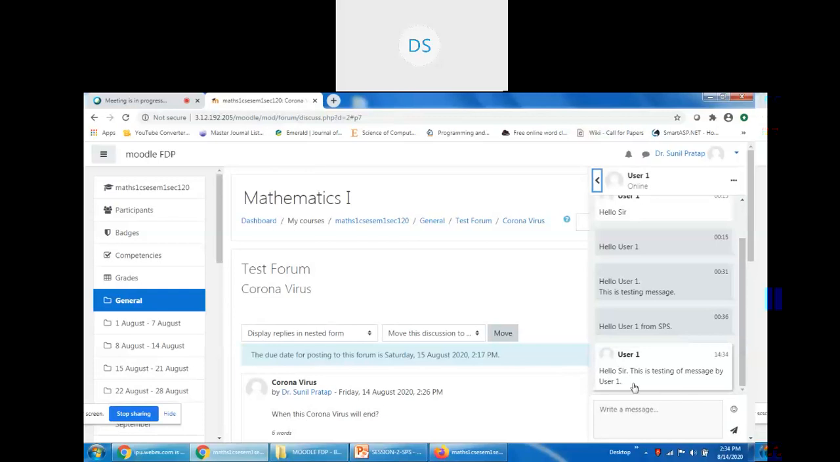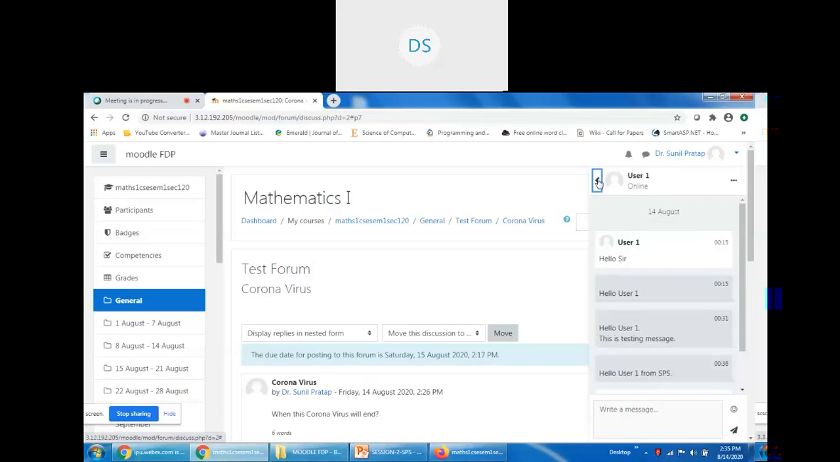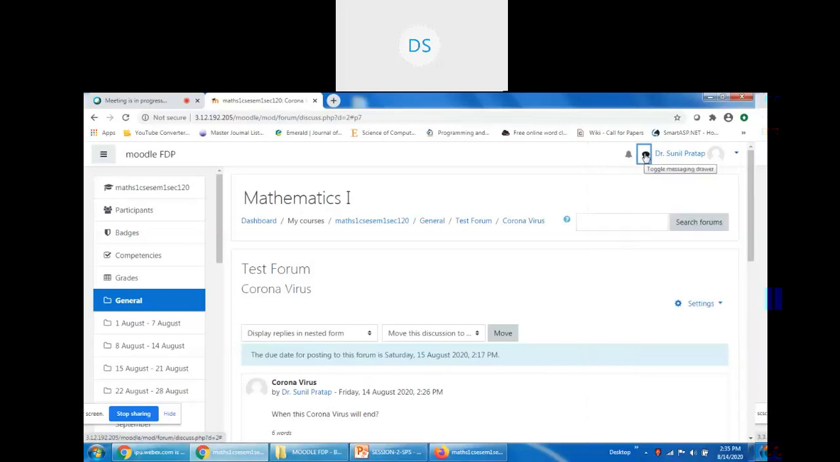If suppose 2, 3, 4, n numbers of users are online, they may send messages to each other. But here I am showing you the example of how a teacher is communicating with the student by using the messaging services of the Moodle environment. So this messaging can be done from various places. This option was to click on this toggle messaging drawer. Messaging can also be done with the online users block.